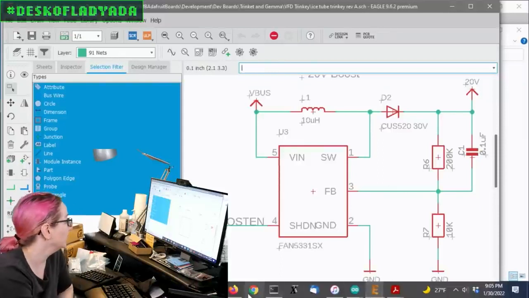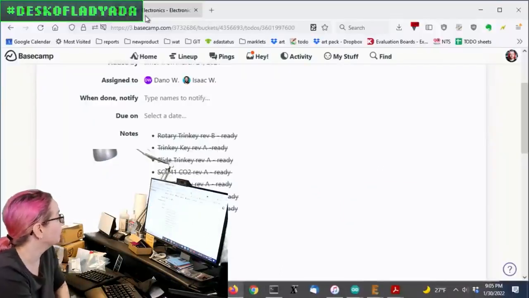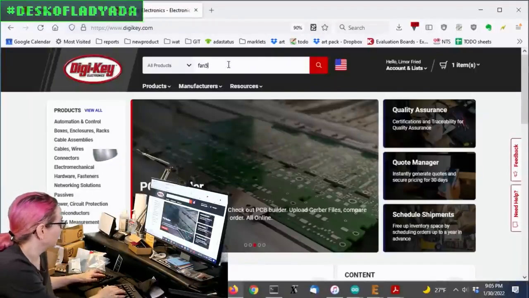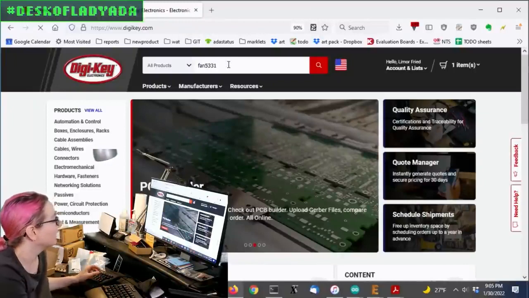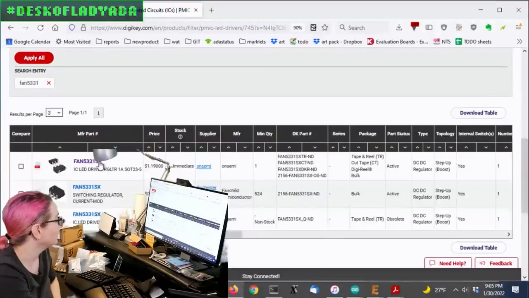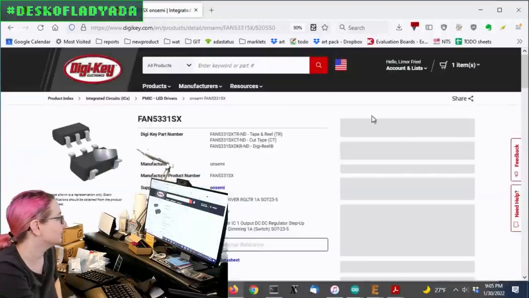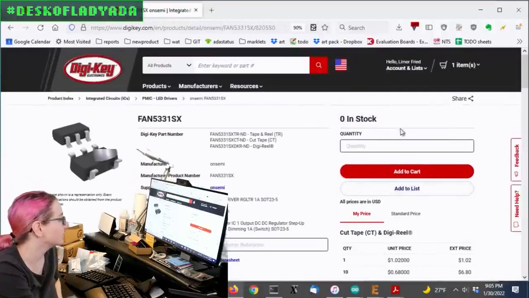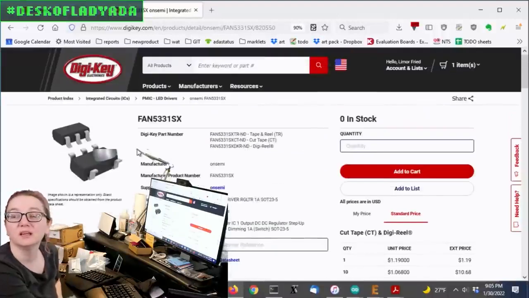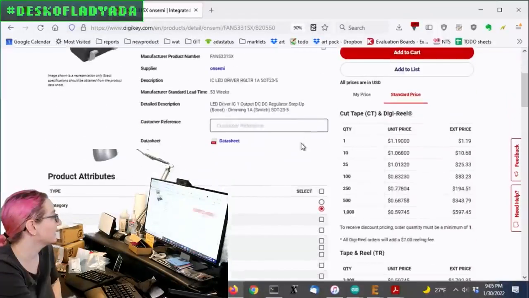So that's the good news. The bad news is, and this is how I organize my projects, the FAN5331, at least when I checked earlier today, was not in stock. It is a great little chip, like 50 cents in quantity, very easy to use, but it's not available.